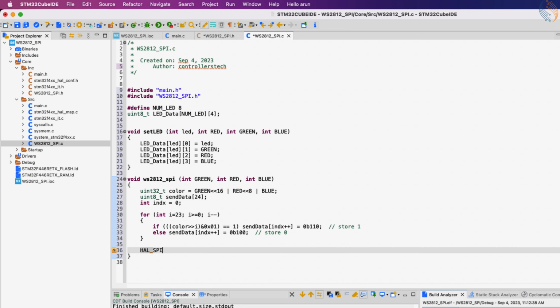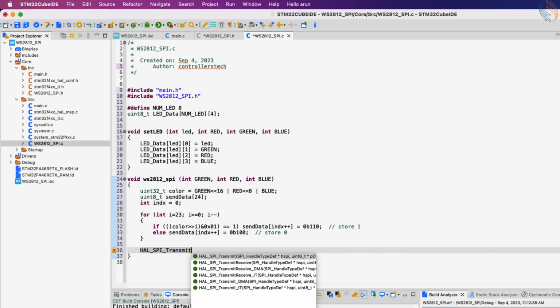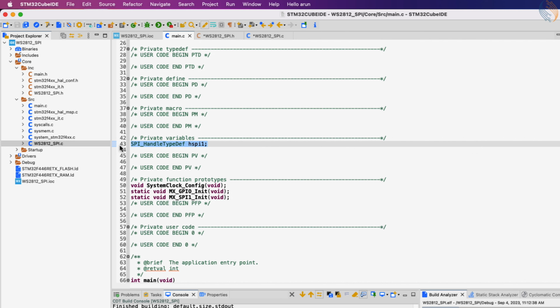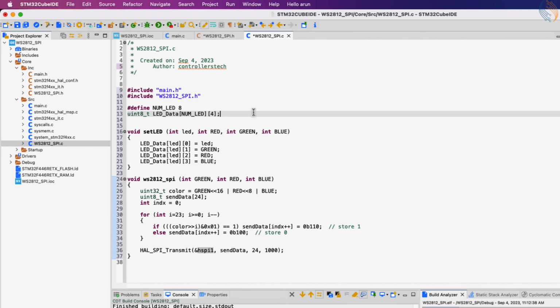Once all the bits from the color data have been extracted, we will send the array to the SPI. You can use interrupt, DMA, or the normal mode to send this data, it should work fine with all the methods. We need to define the SPI handler as an external variable.